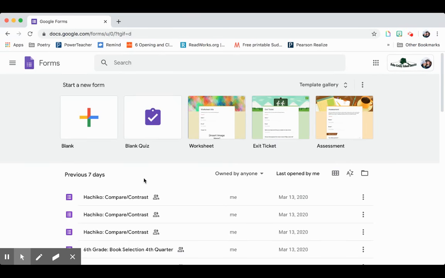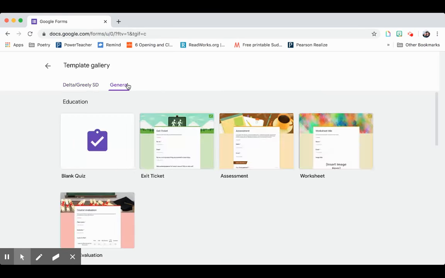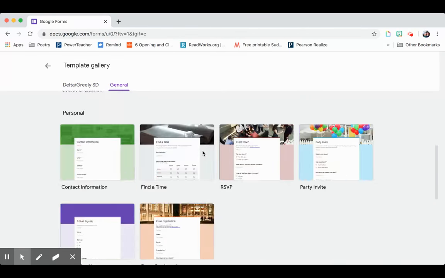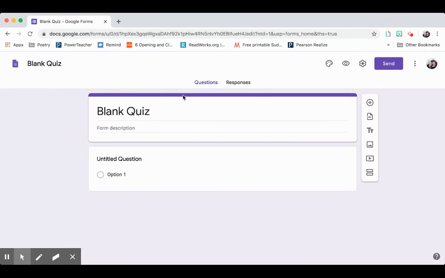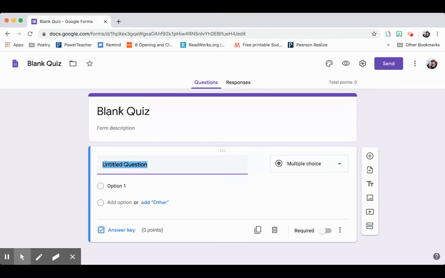So when you get there, you'll see at the top here, they do have a template gallery that you can use, like if you want to do a worksheet or an exit ticket, and if you click on the templates, they have a lot to choose from. But for the most part, me personally, I just make a blank quiz. That way you can personalize the settings however you would like and change it up inside the form, which we're going to show in a moment.